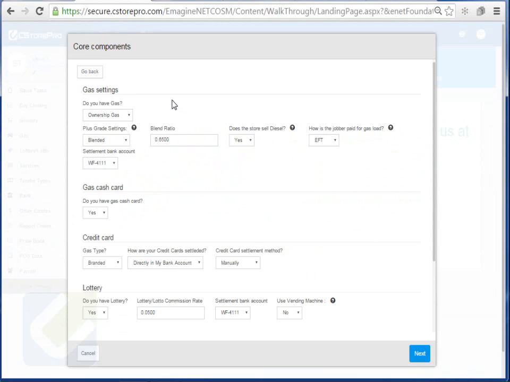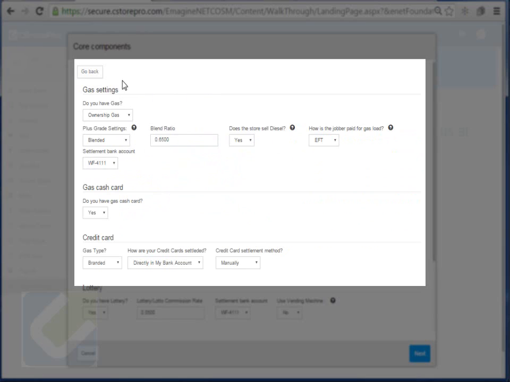When you go into the third step over here, you'll notice that by default we've already set up everything to be ownership gas. So you have ownership gas over here instead of agent. Your mid-grade is actually blended at 65/35. You have set that you have diesel for yes, and you actually pay your jobber with an EFT, which is how most jobbers are paid nowadays. If you have gas cash cards, meaning you sell those $20 cash cards where the customer can go outside and pump the gas and get 10 cents off a gallon, you want to make sure you set this to yes.